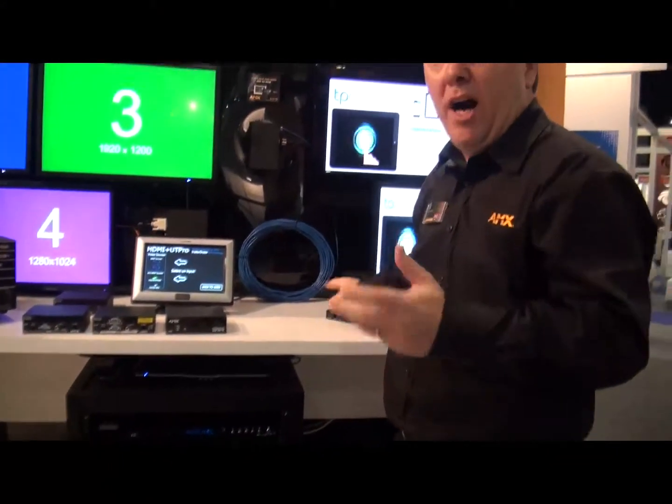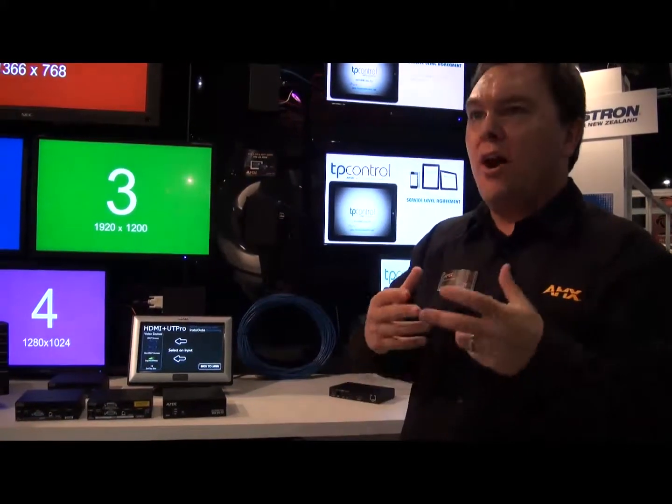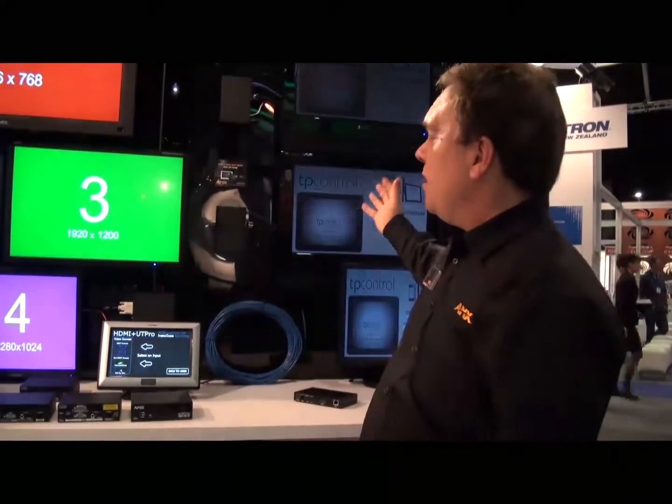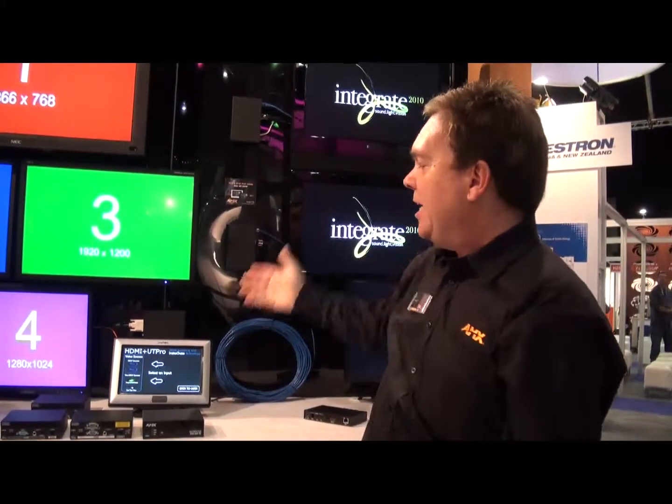Now, HDCP, or High-bandwidth Digital Content Protection, is a technology which ensures that high definition content for Blu-ray and similar isn't copied. When you start talking about taking that content and distributing it to multiple displays, however, it causes major issues because we have a functionality called keys. Those keys have to be maintained between the display and the device.